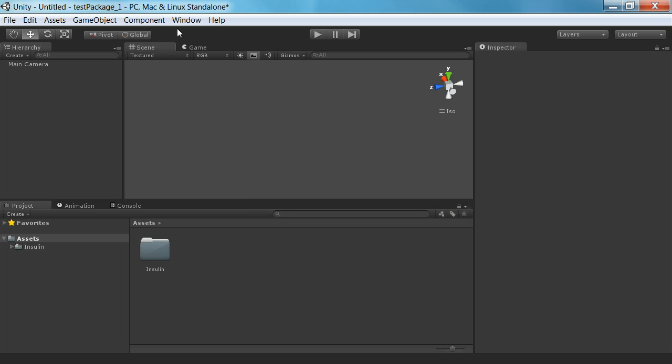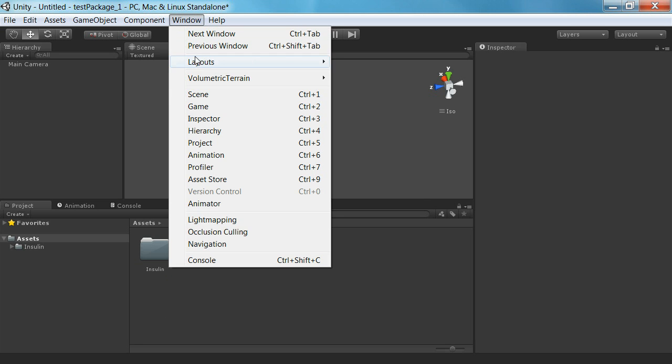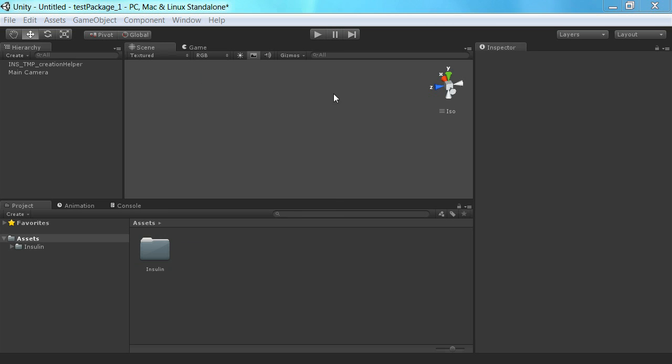Once the package is imported, you will see that in the Window menu you will have a submenu called Volumetric Terrain, and inside of it you will have two tools, the Constructor tool and the Painter tool. We'll start by using the Constructor tool to create a basic terrain.